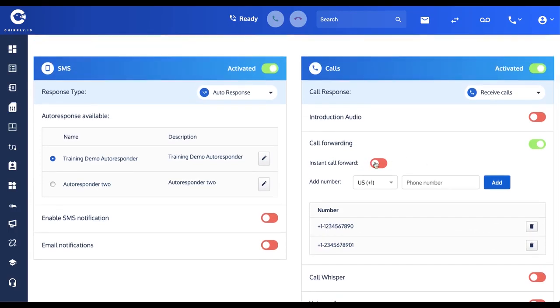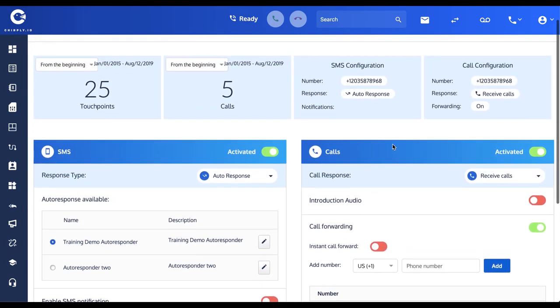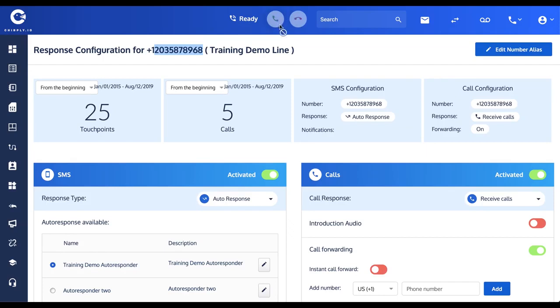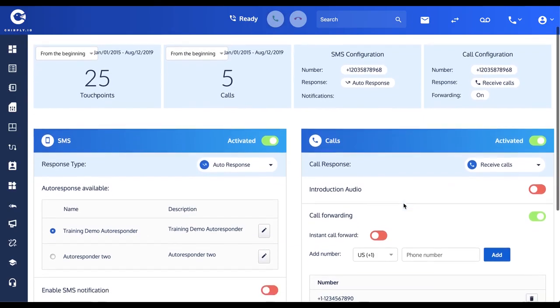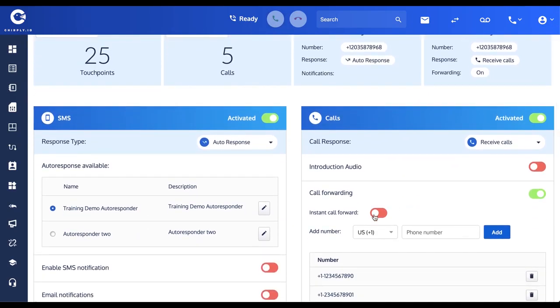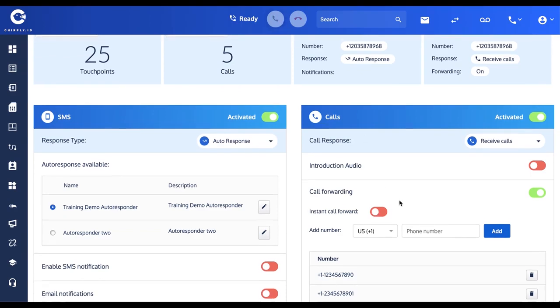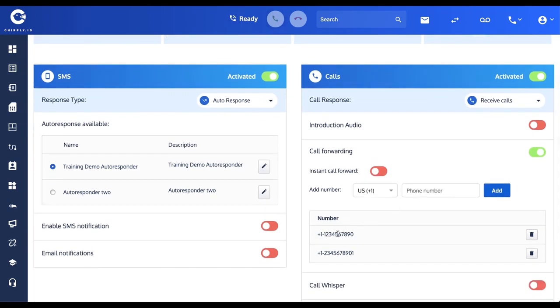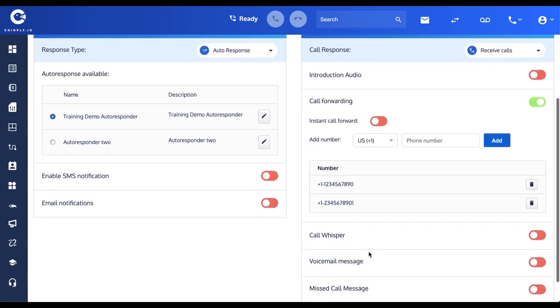Now, interestingly, there's a sub option on here for an instant call forward. What that does is it bypasses the jingle, the part where my browser itself starts to ring, and I'm given the option to actually answer the call live right here in my browser. If I were to set this instant call forward, then that would be skipped entirely, and the call would get forwarded directly to the one or more numbers listed below.